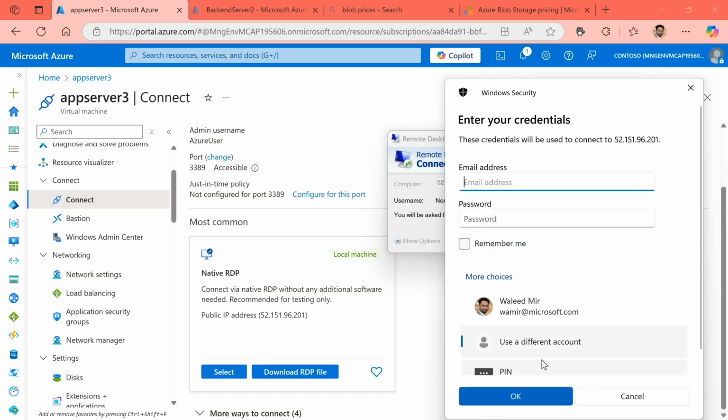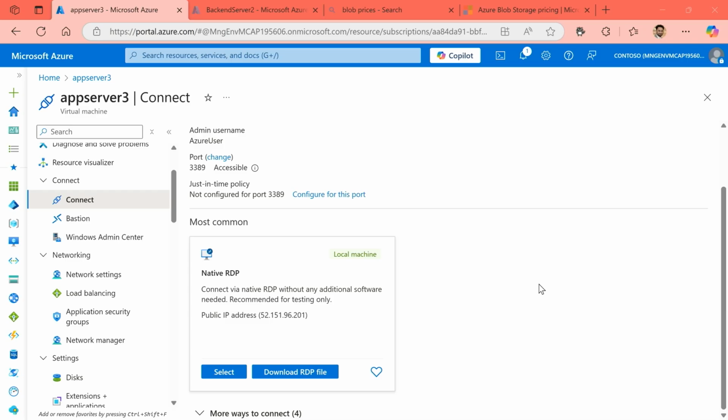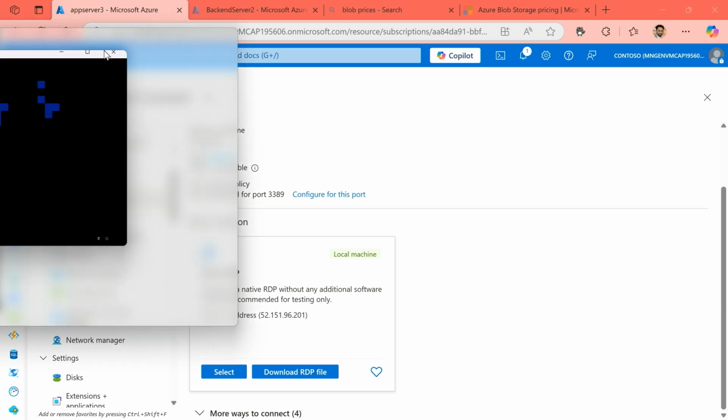and I can then choose a different login account. This is where you'll type in the username and password that we created. And if I remember that correctly, it should simply connect through, telling me the certification that I can accept for it, and simply log me in to the virtual machine.